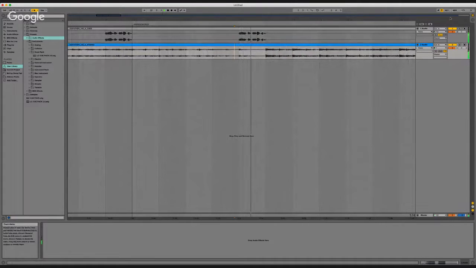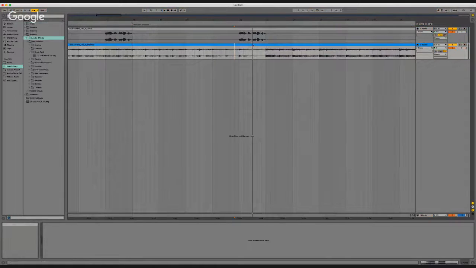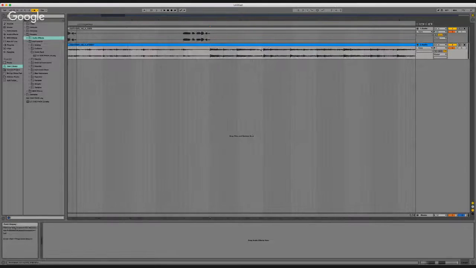What's cool is you can also set a key command to this set button by just hitting key. Anything that turns orange can be assigned to a key. I'm going to make it the key of A, so whenever I hit A, it's going to add a marker. So I'm going to hit A, and it gave me a marker. Let's call it chorus. Let's scroll over here and see what else we got.